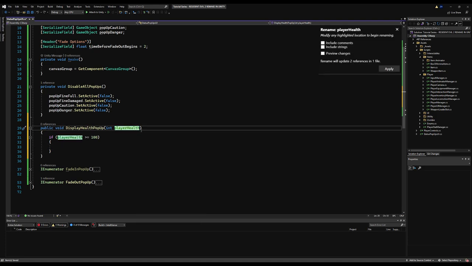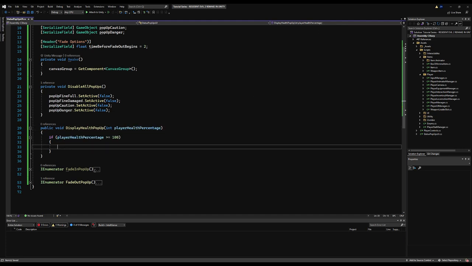I'm just going to change the name of this variable first. So it's, again, very descriptive. I'm just going to say player health percentage. You don't need to do this. And then I'm going to say in here, well, we want to enable the pop-up fine full. So I'm going to say pop-up fine full dot set active, and then we're going to say true. And likewise, now go through all of your pop-ups.